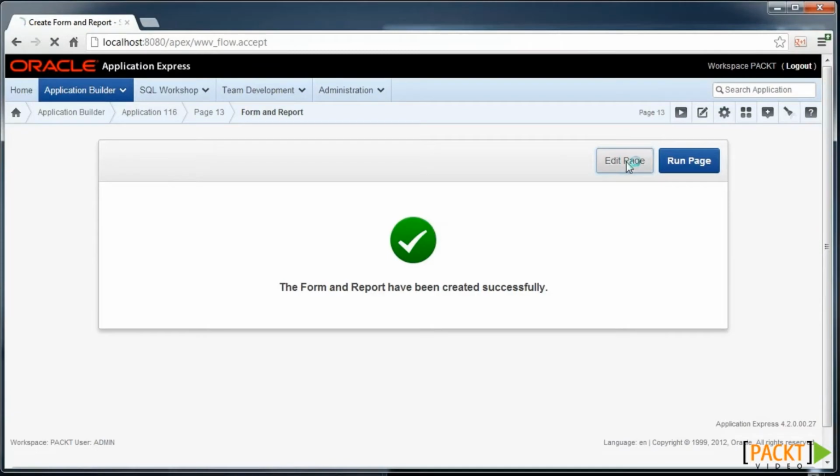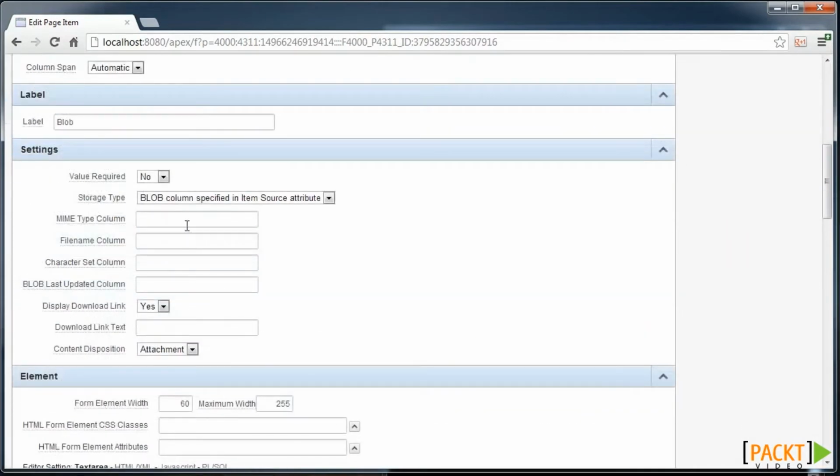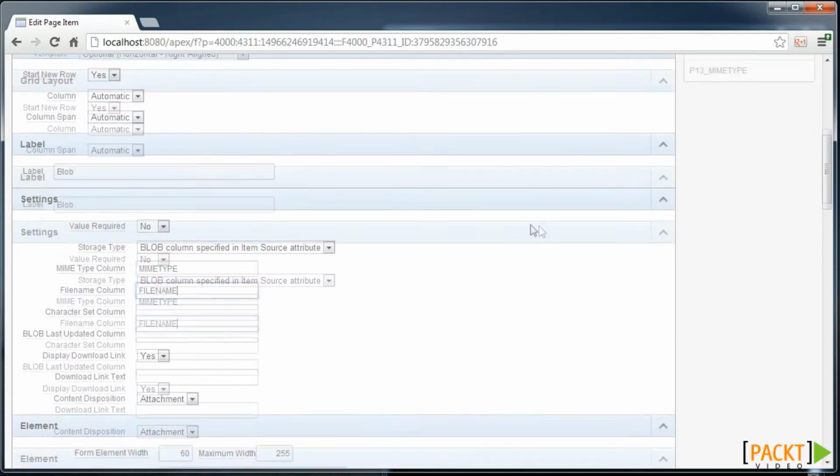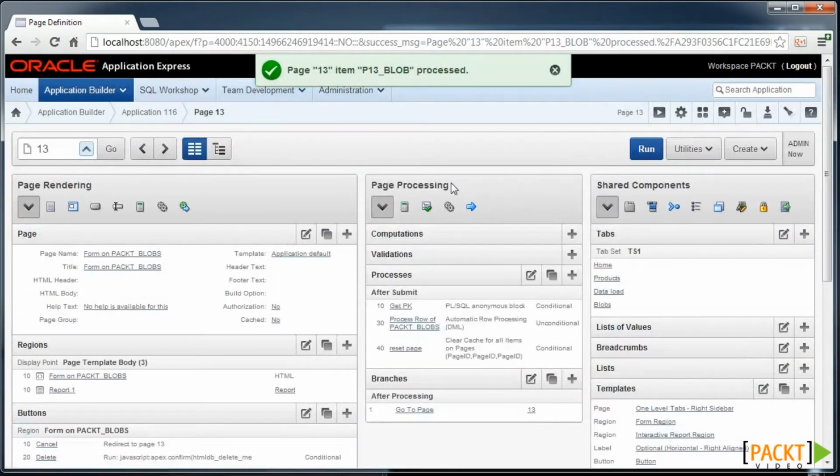And before we go any further, we need to edit this page and modify the file browse item. So in this case here, it's this P13 blob. And we need to add MIME type and file name columns to this settings definition here for the blob. That means when we upload a file, it'll automatically populate those columns.